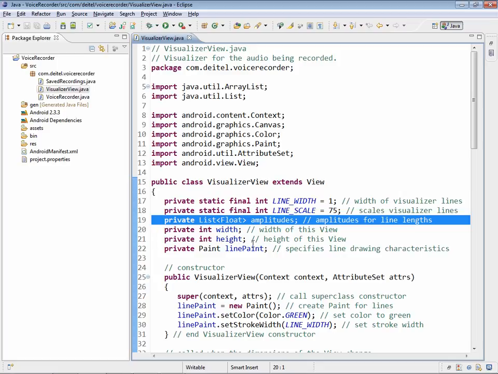Lines 20 and 21 are integers representing the width and height of the view in pixels. And finally, at line 22, we have a paint object called line paint, which is going to be used to actually draw the green line.